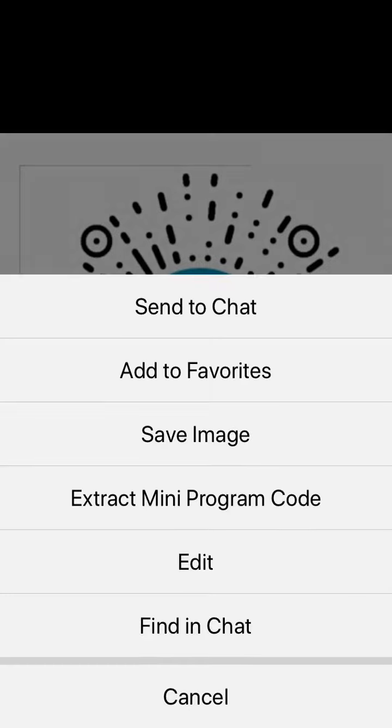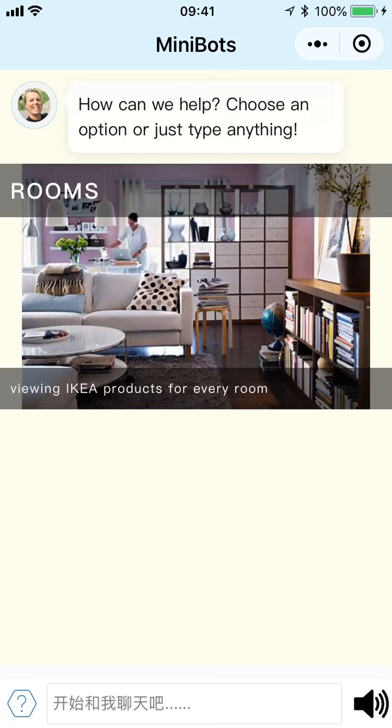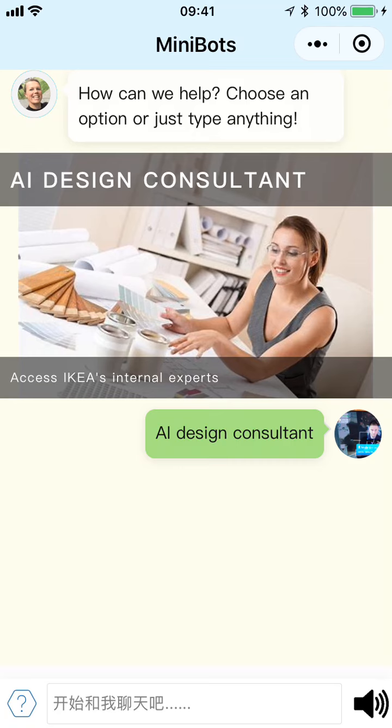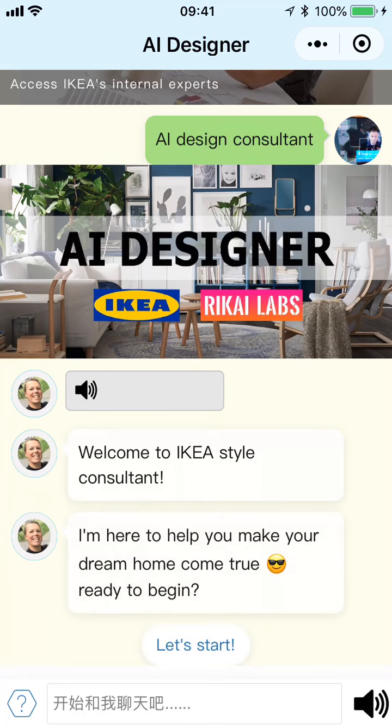This is a demo of a chatbot from IKEA. The first thing that you come across is a QR code that you can scan to launch the mini program. There's a short menu of a few options, like design by room and product searches, but I'm going to launch straight into the AI design consultant. This is a way to bring consulting from IKEA's experts to everybody.